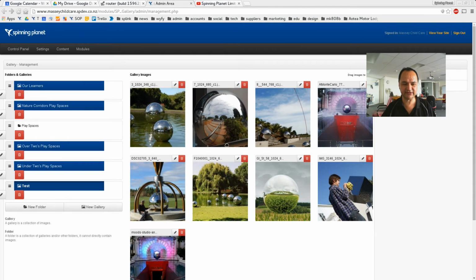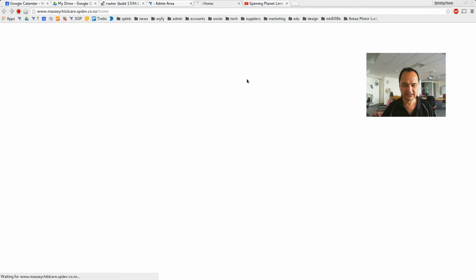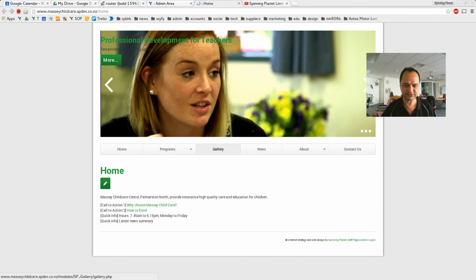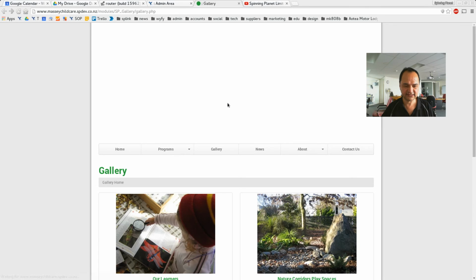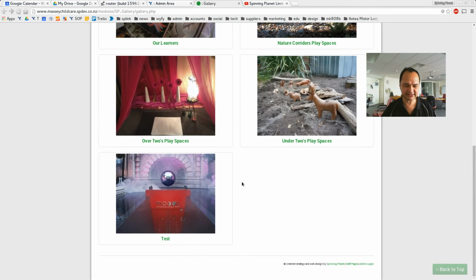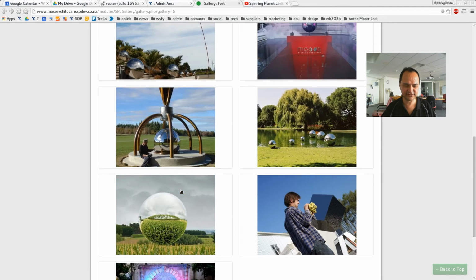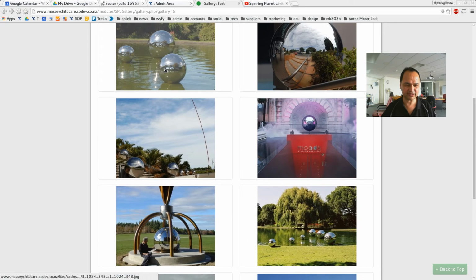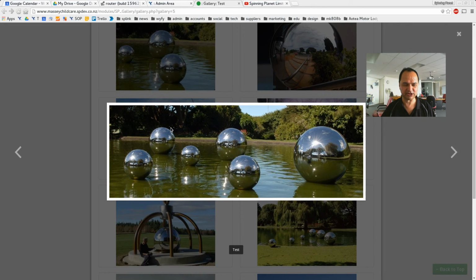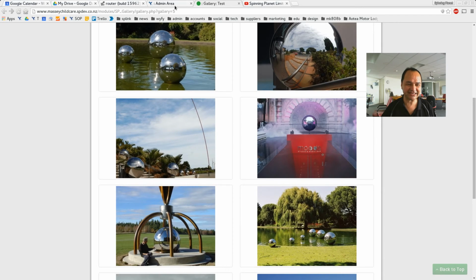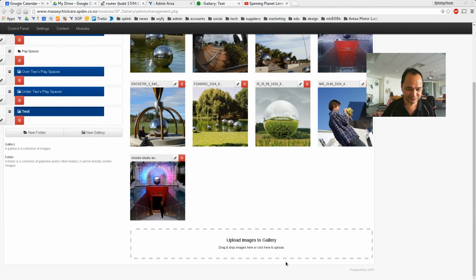So let's go and have a look at that gallery. If I just go and open that in a new tab, and then I go to Gallery, and we can see here's our new test gallery. And there's all the nice photos in it. And if we click on one of those photos, it brings up a light box. Now let me go back to that gallery and delete those.